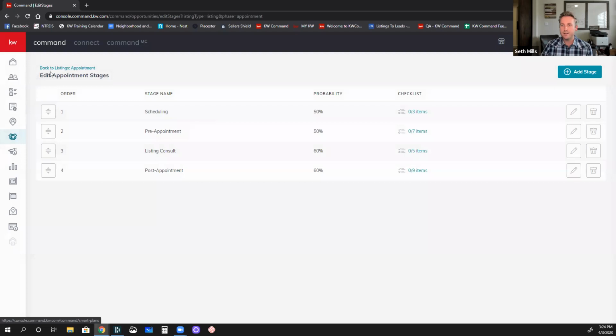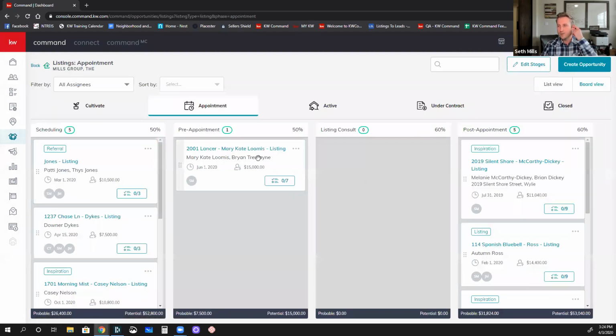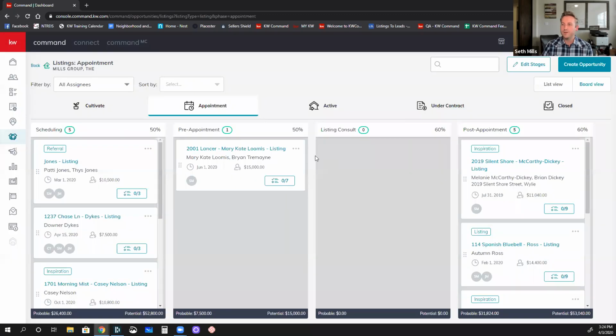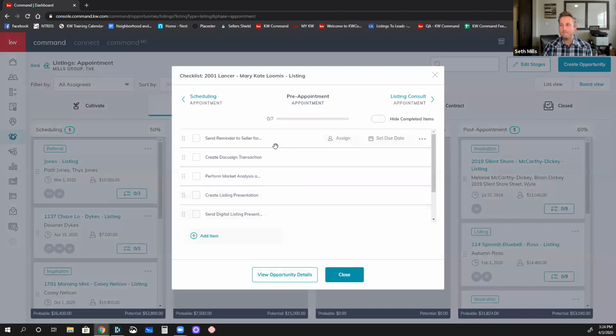So let's go back. Say we're at the appointment stage. I've opened up, okay, so we're looking at an opportunity card right here. On the bottom right, we can see the checklist that's auto-populated for it. I can then assign this to an individual. If I want to assign it to my transaction coordinator or somebody else on my team, I can click the box and mark it as done. I can set a due date if I have a specific time that it needs to be accomplished.